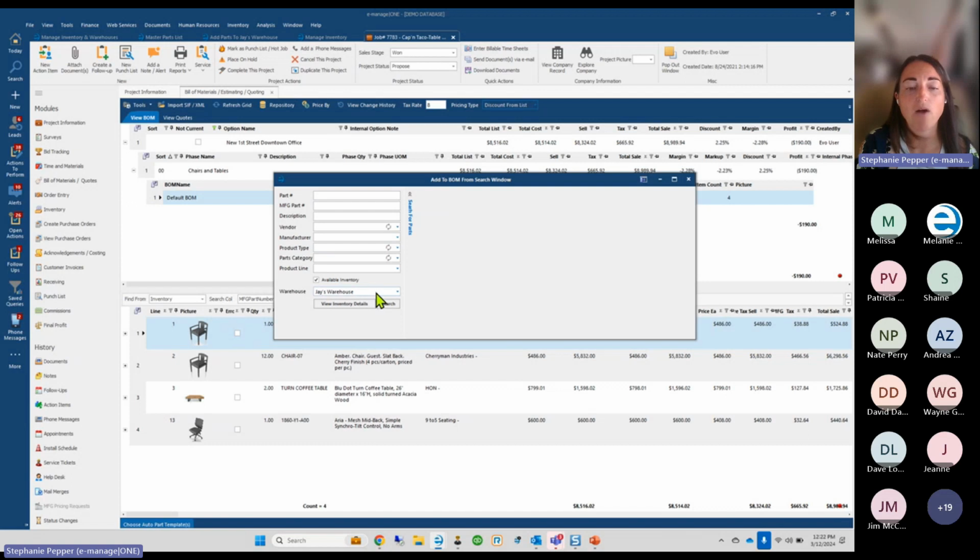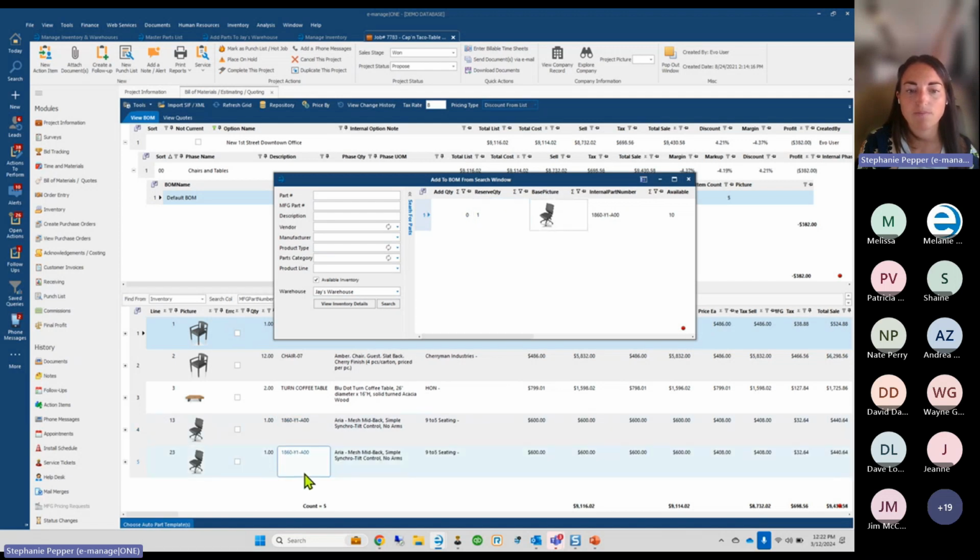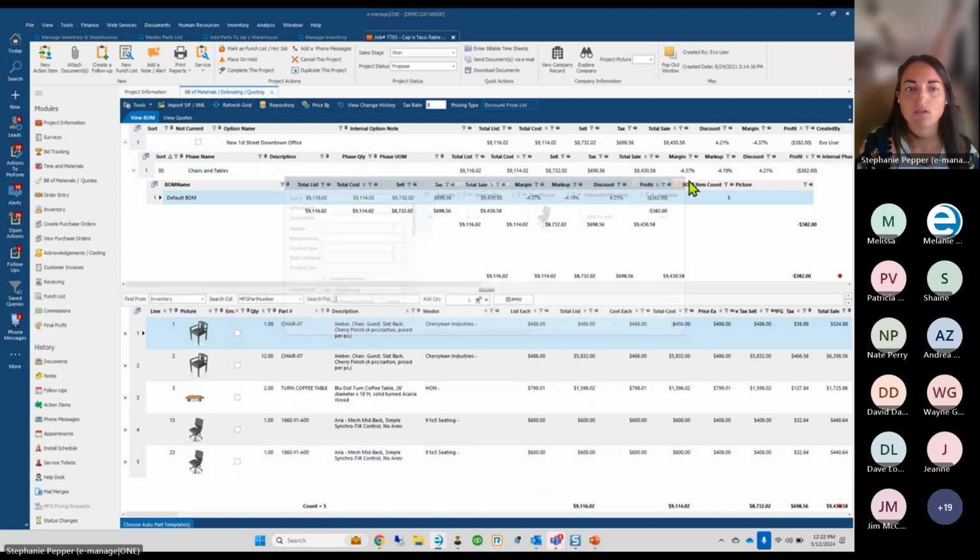Then I can select a warehouse specifically to drill down to that and hit search. I can grab that chair and reserve the quantity. Don't add the quantity, but reserve it. I'm going to say I want one of these, and I'm just hitting tab or enter on my keyboard, and it adds it down to the bottom. These might have been from two different warehouses.